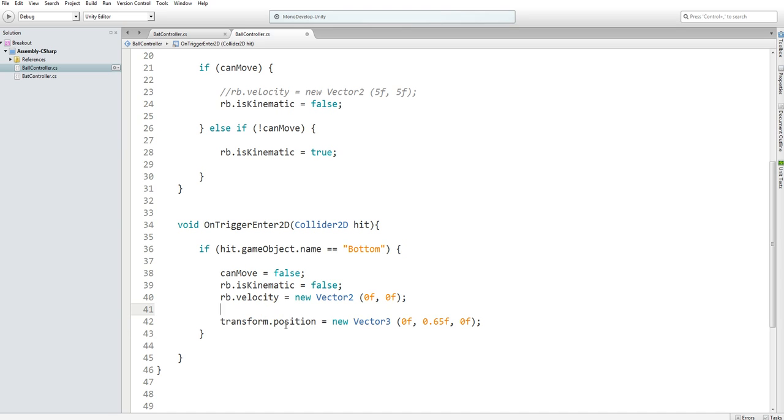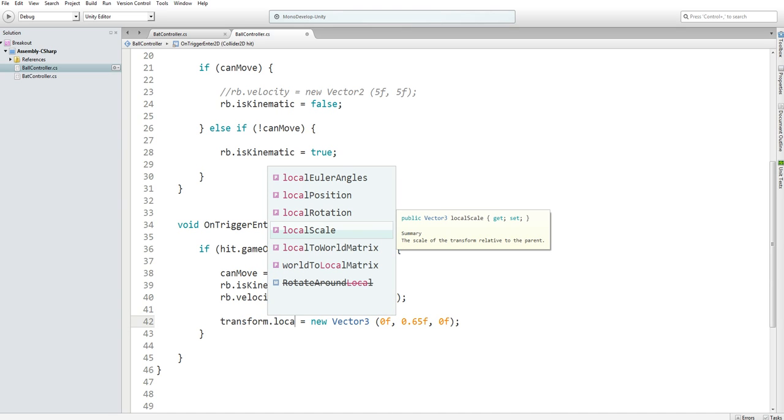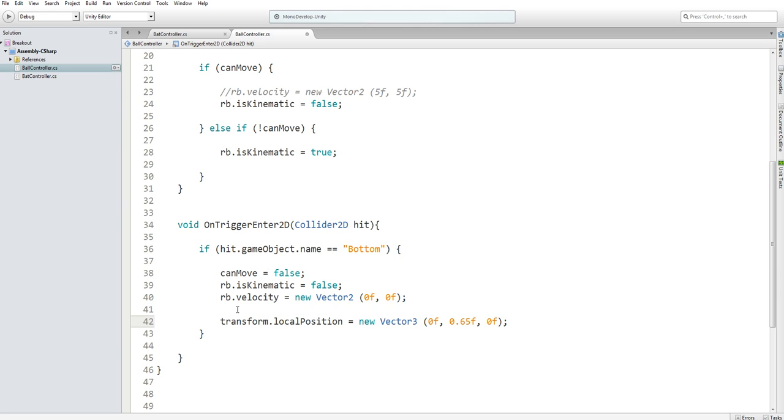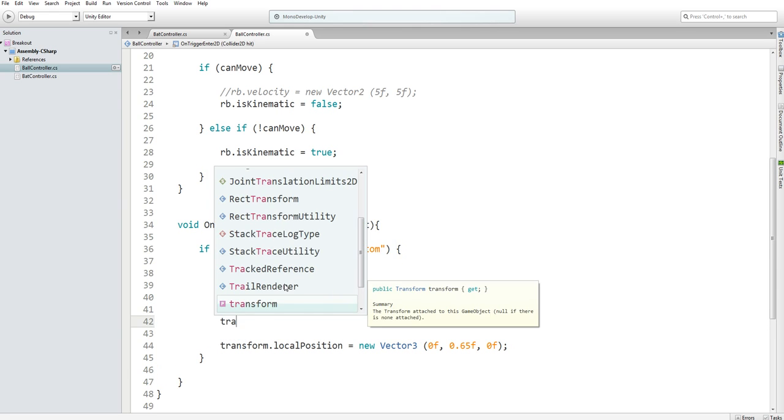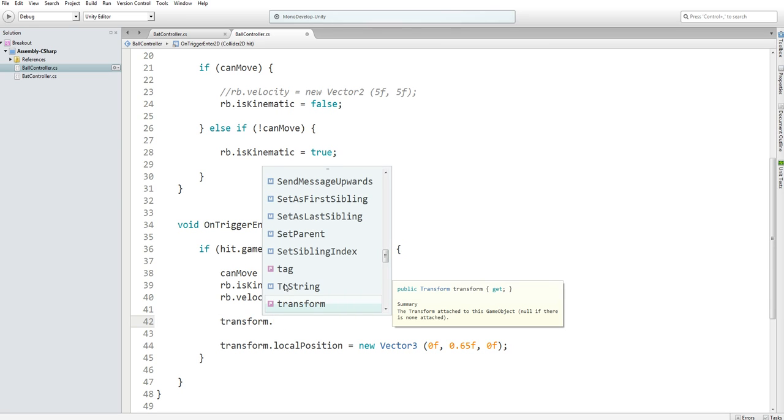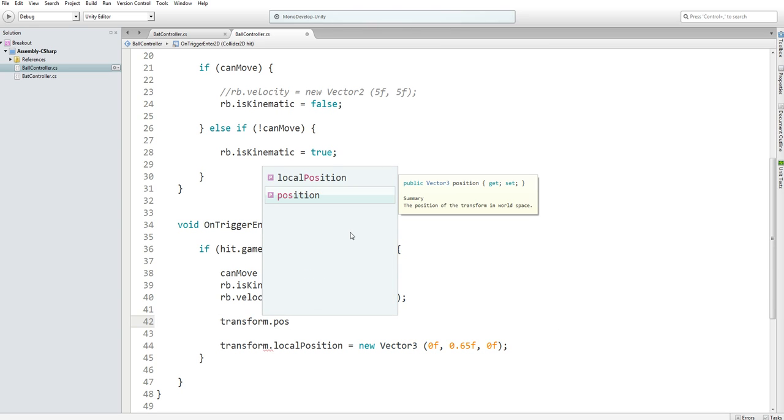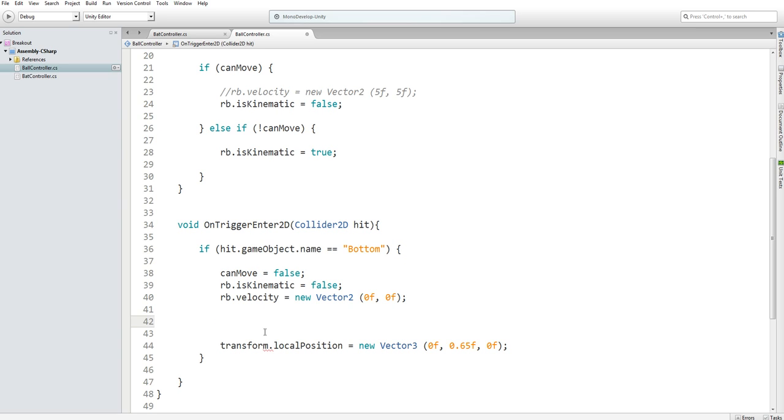And I just realized that I made a small mistake. This needs to be transform.localPosition. So something to keep in mind when you say transform.position, it's referring to real-world coordinates, and if you're modifying the position of a child, it tends to mess things up. So if you want to make sure you get the position of the child correct with respect to the position of the parent, use local position. So by saying transform.localPosition, we make sure that it's going to be centered over our bat, a reasonable distance above our bat, and on the same position in the Z axis.